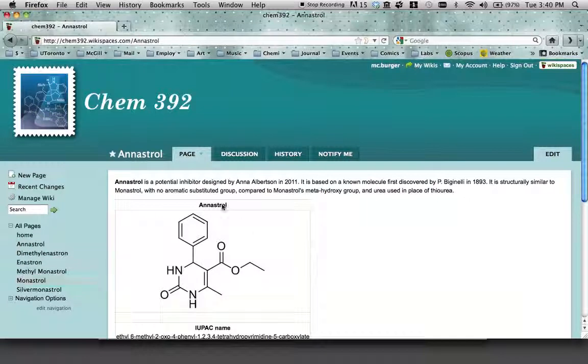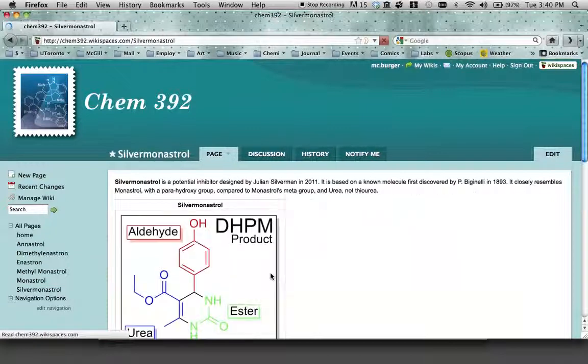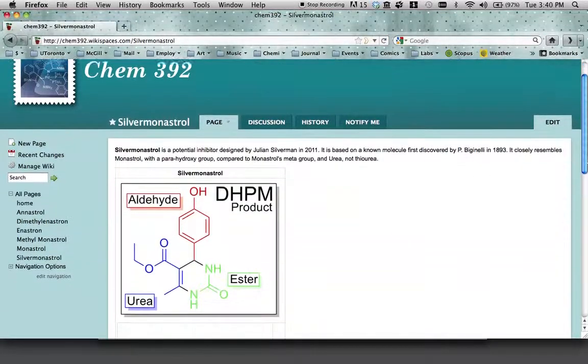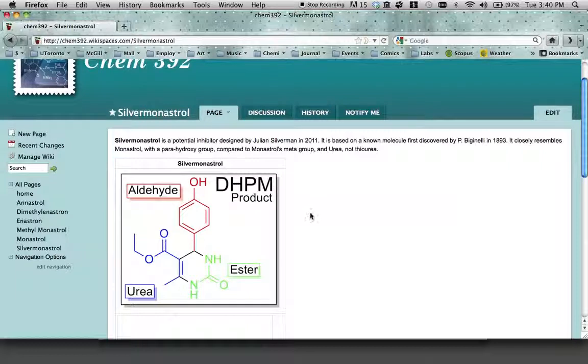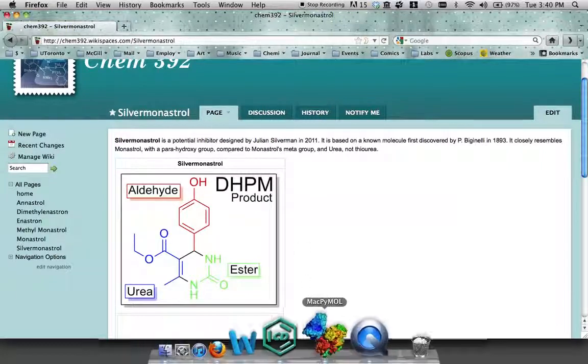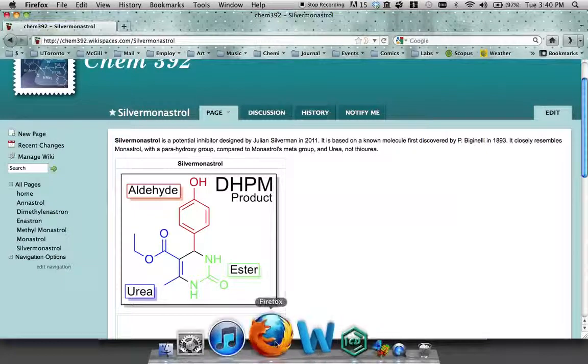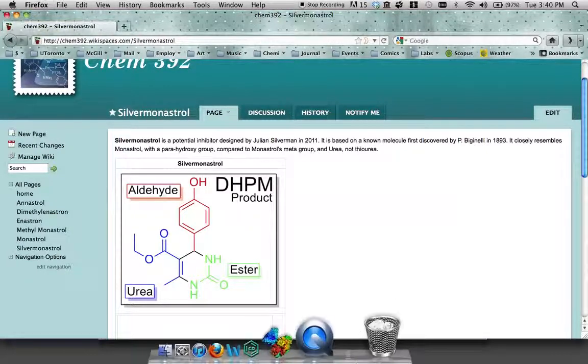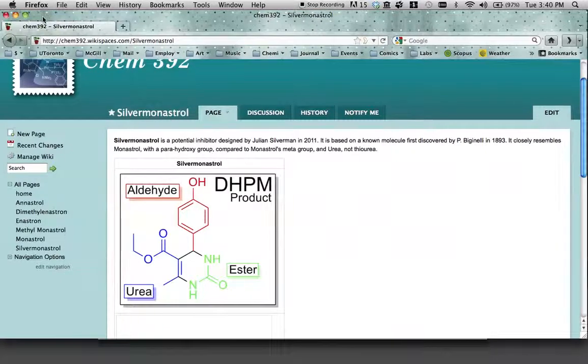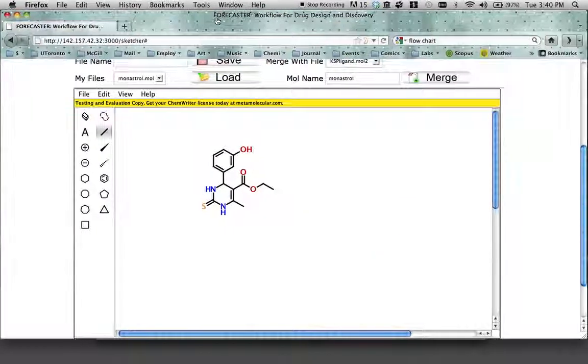So when I load molecules other students have made, I see that the ester portion has remained largely unmodified. So I think it's a good thing to change. So I'll go back into our molecular drawing window and draw those structures. So here I left the structure of monastrol. I'm just modifying the ester portion.